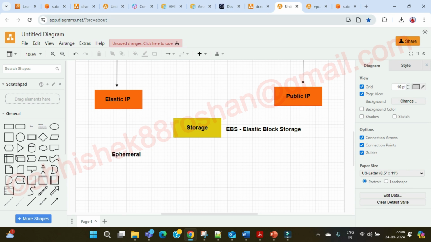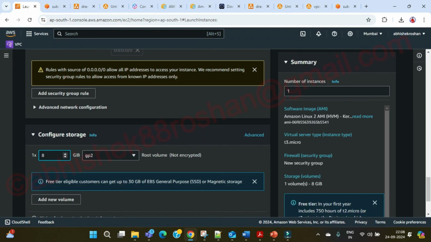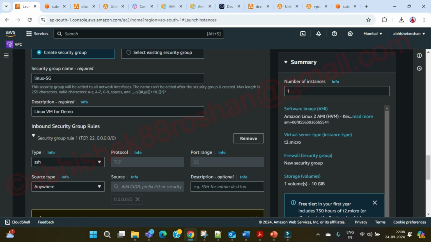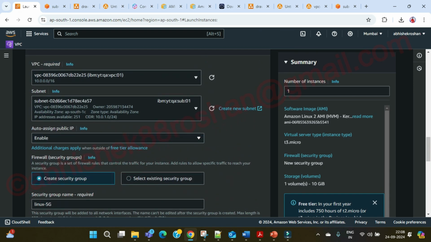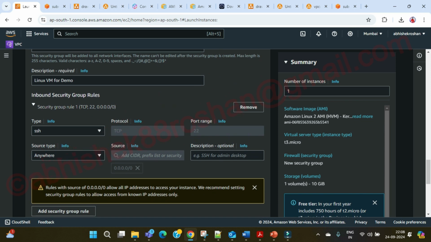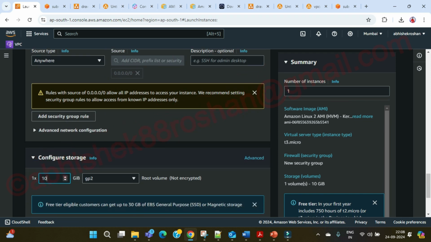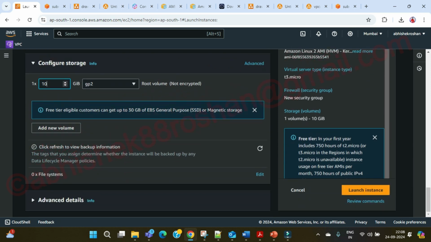And that is what this one over here. Okay. As of now, we are taking a 10 GB volume. Subnet we have selected, right? Correct. Security group we have chosen. This we have done. Okay. Add a volume.